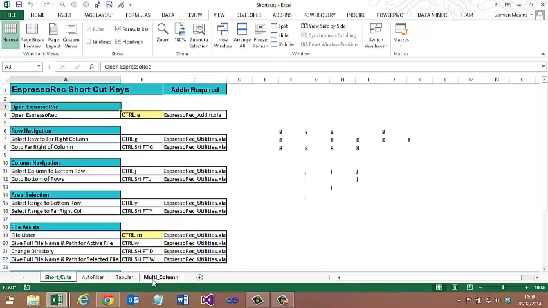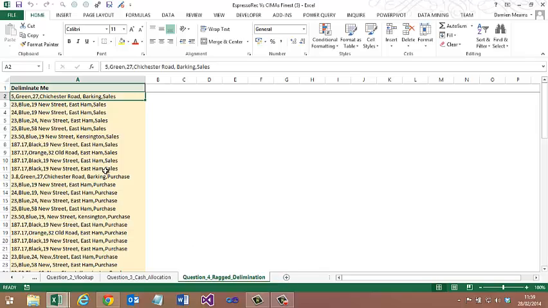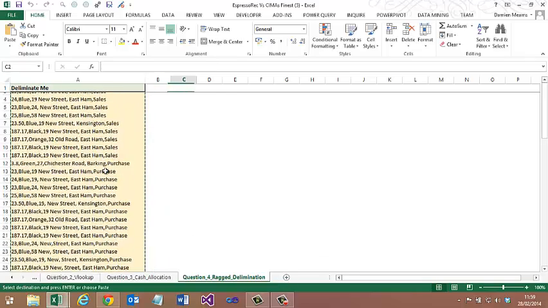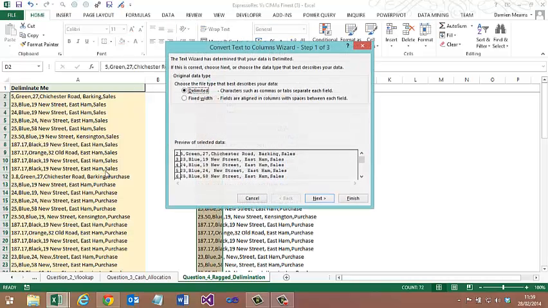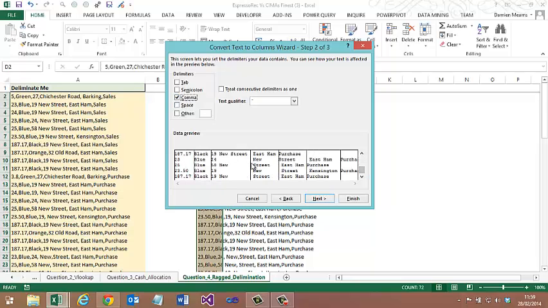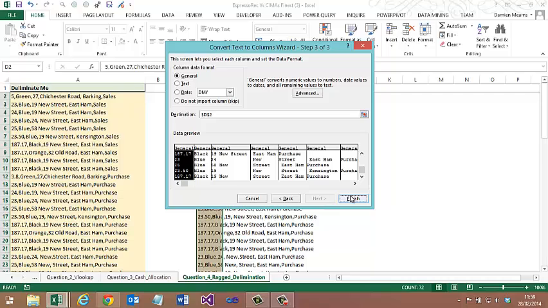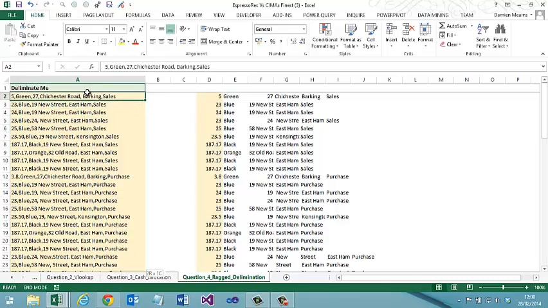The next one in the questions is question 4, the ragged delineation. The problem with this one is this: if you just do a delineation in Excel and go for comma, as you can see instantly here, there's too many commas, and the delineation is going to be a bit of a mess. And so EspressoRec has got a feature for that.